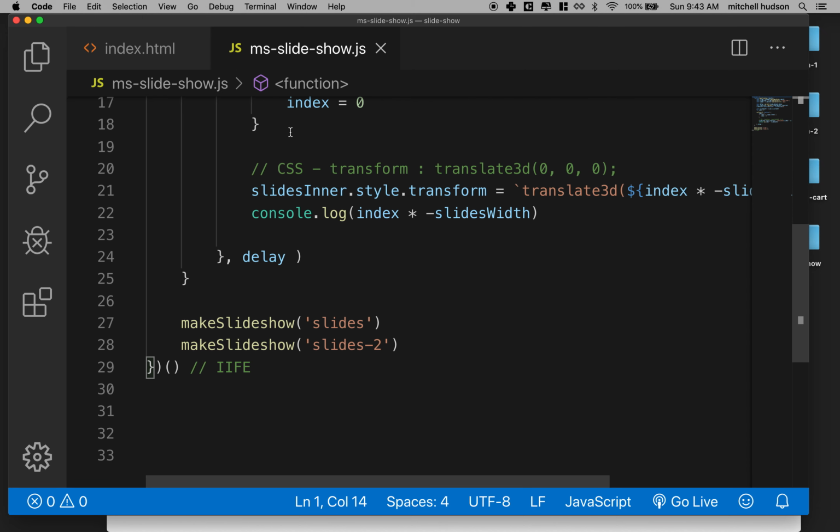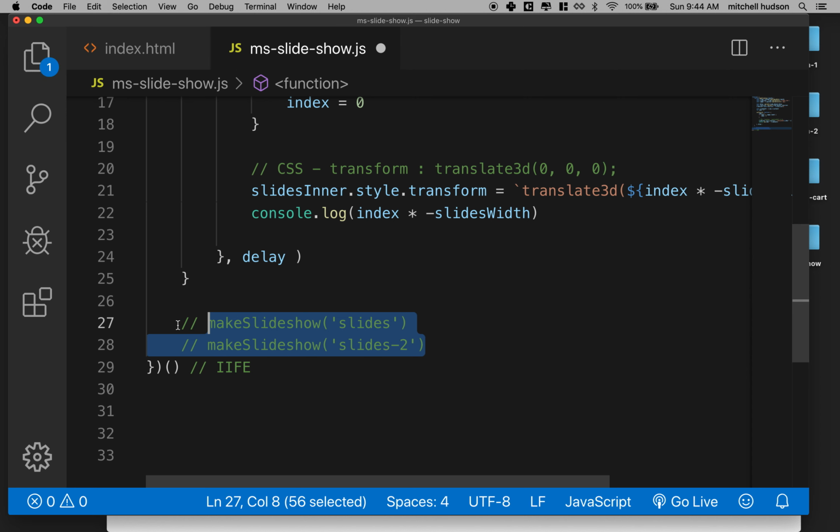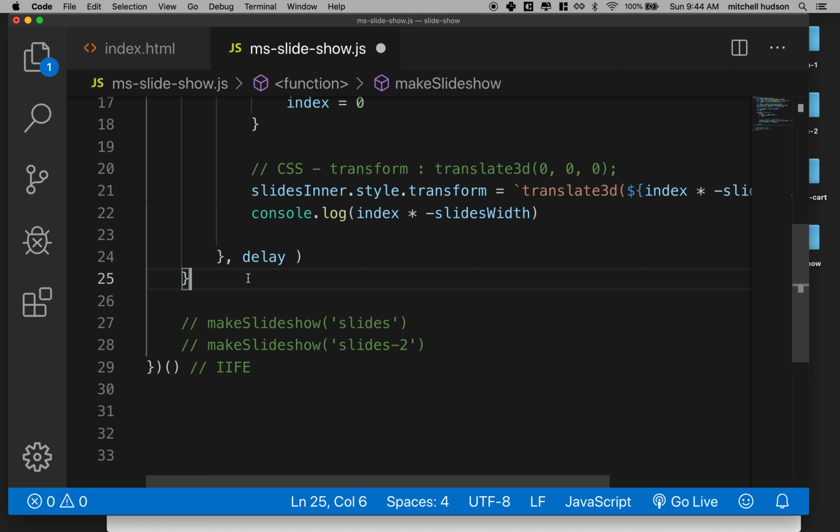So that's pretty good. There's a problem though, because now any developer would have to write this code, makeSlideshow, and include the ID name within this function. So that's kind of a problem, because now we can't get these names out of here. So what we're going to do is take this out. Okay, I'll just comment it for right now.